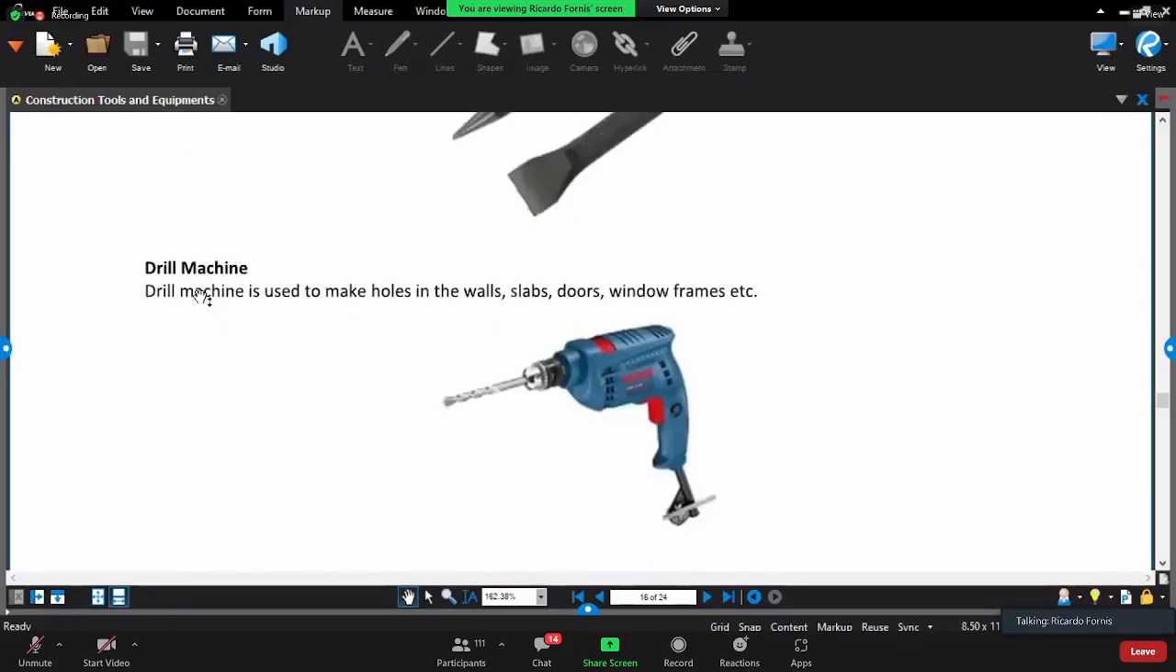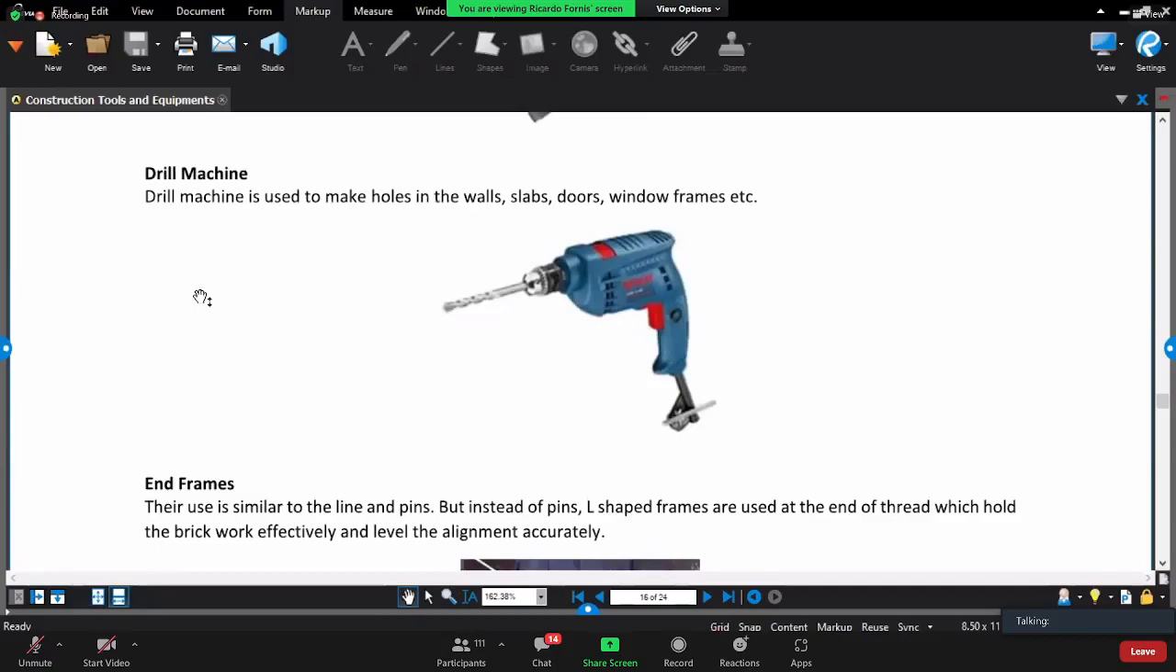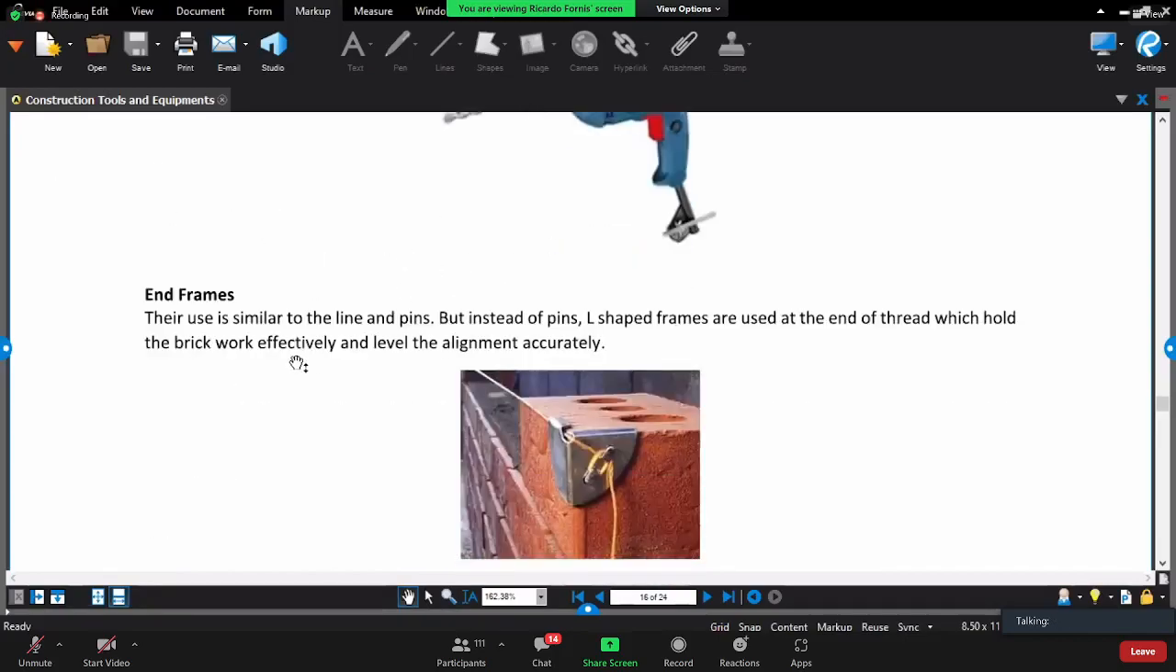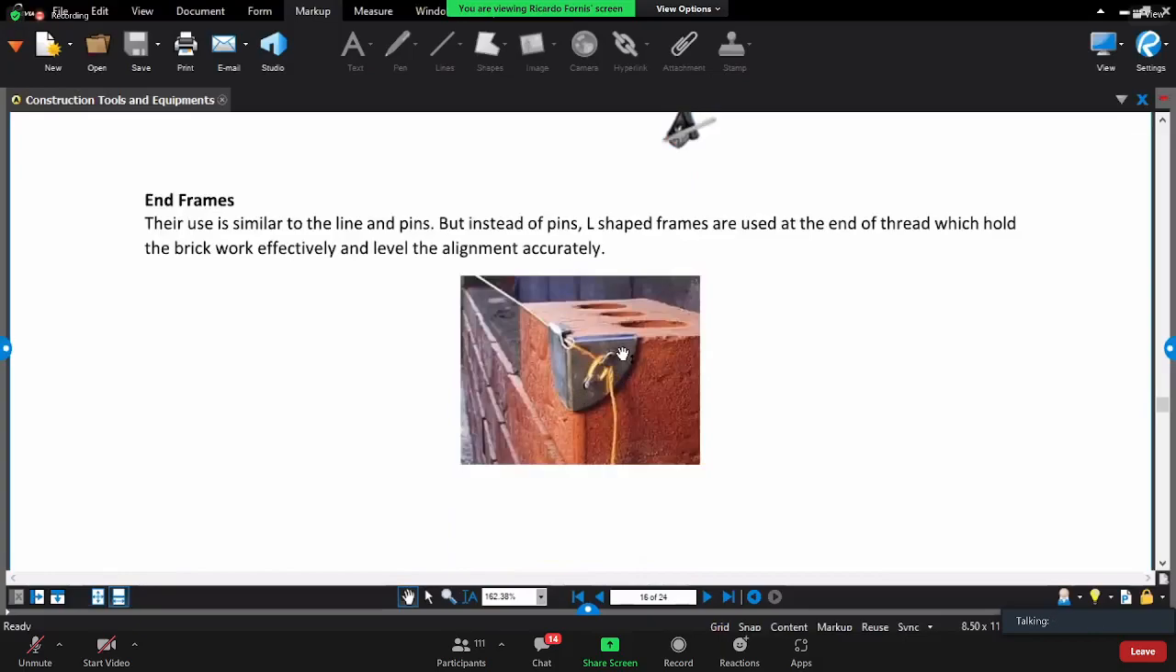Drill machine. For DIYers, gamit na siya. For carpenters nga tool, drill. End frames. L-shape frames. Ano na siya example. Dili man kaya na siya makita agad sa actual.